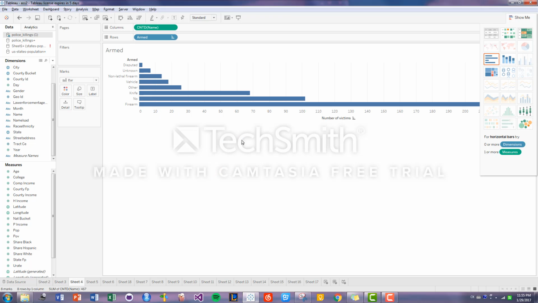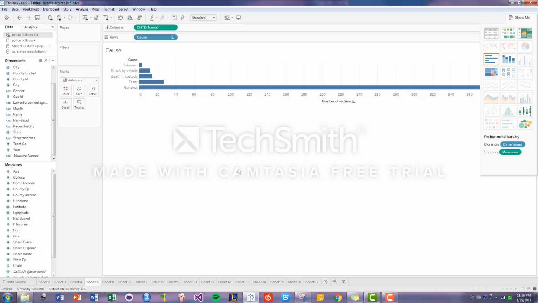And this is the bar chart showing whether the victim was with a weapon or not, and the types of weapon. It's a simple bar chart, nothing special. This is another bar chart showing the cause of the death. There are 5 different causes. One of them is unknown.